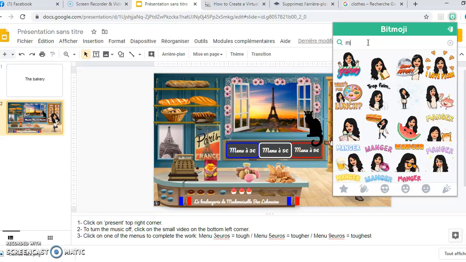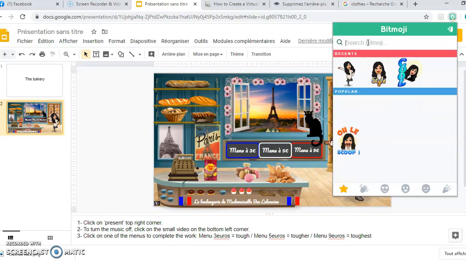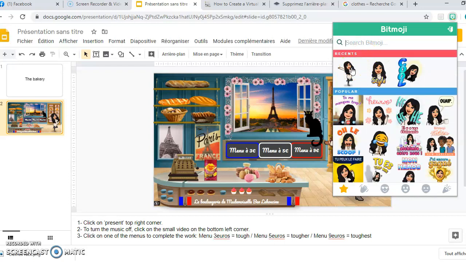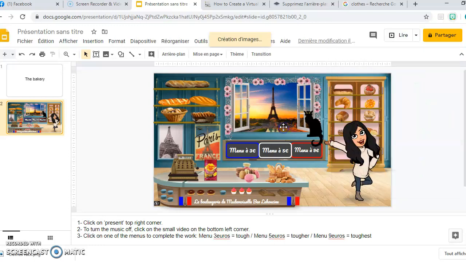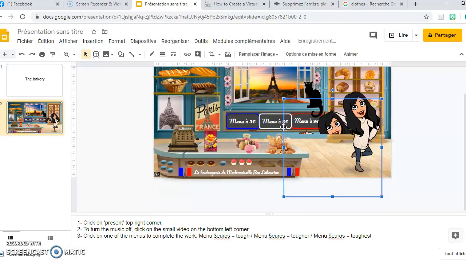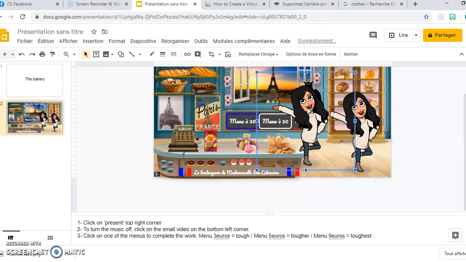So I found the exact same one this other teacher used. What you do is you just slide the sticker onto your presentation. All right, and then you can position it where you want.